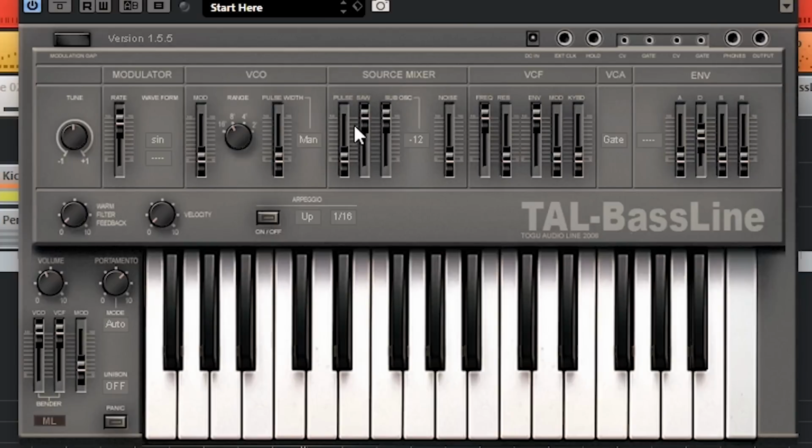The main things to look out for on the synth: this is your oscillator section over here, where it says source mixer. This is where you choose what sort of shape your oscillator is. You've got the choice of a pulse, a saw, and then a sub oscillator as well. The difference here is it doesn't switch between them; you mix the different shapes in.